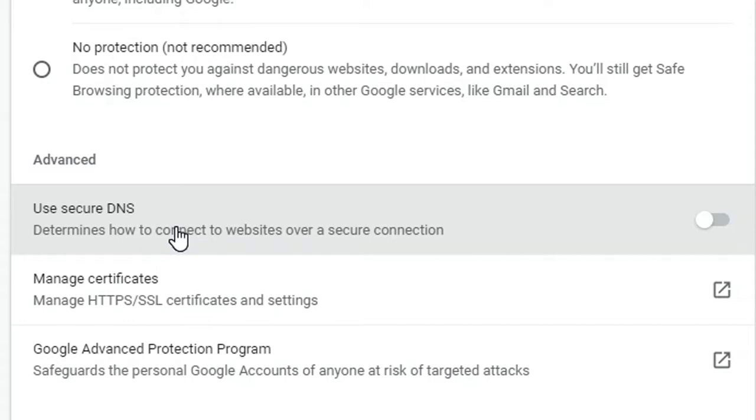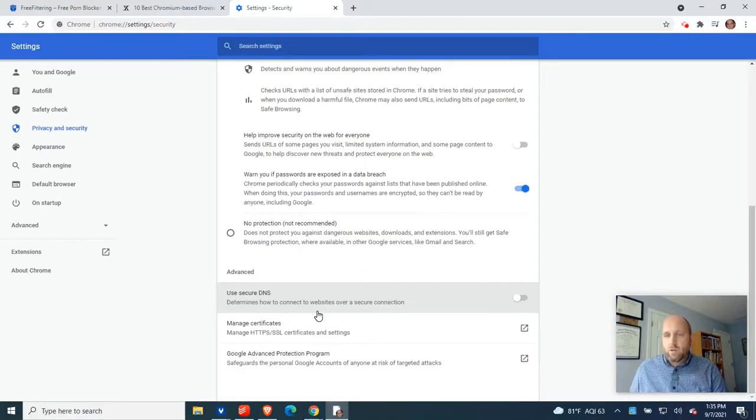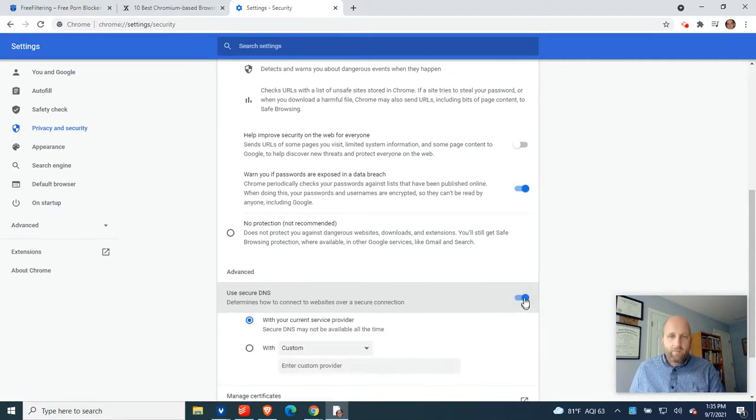If you're not in Chrome, but you're in a browser that's based on the Chromium project, like Brave or Edge, most other browsers, unless it's Safari, are based on Chromium. The settings are going to be very similar. So they'll be under something called security. But you're going to toggle secure DNS on.